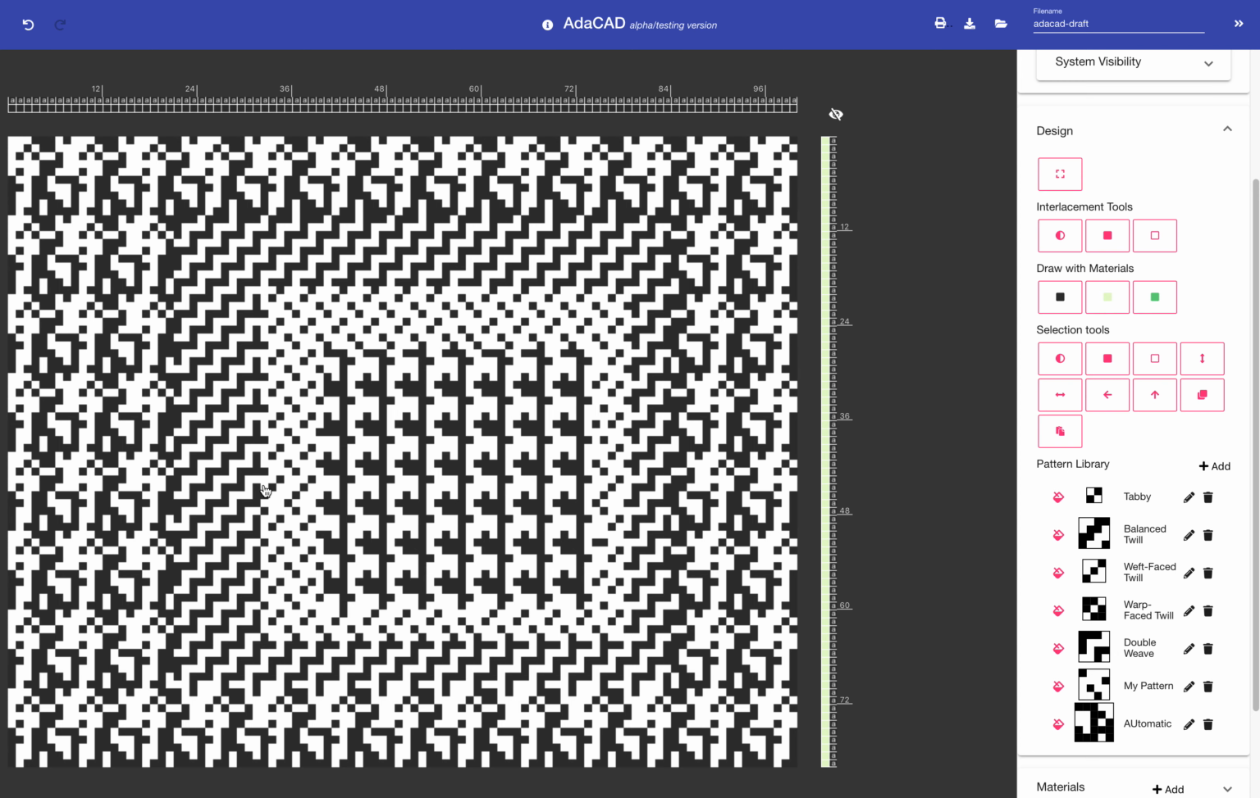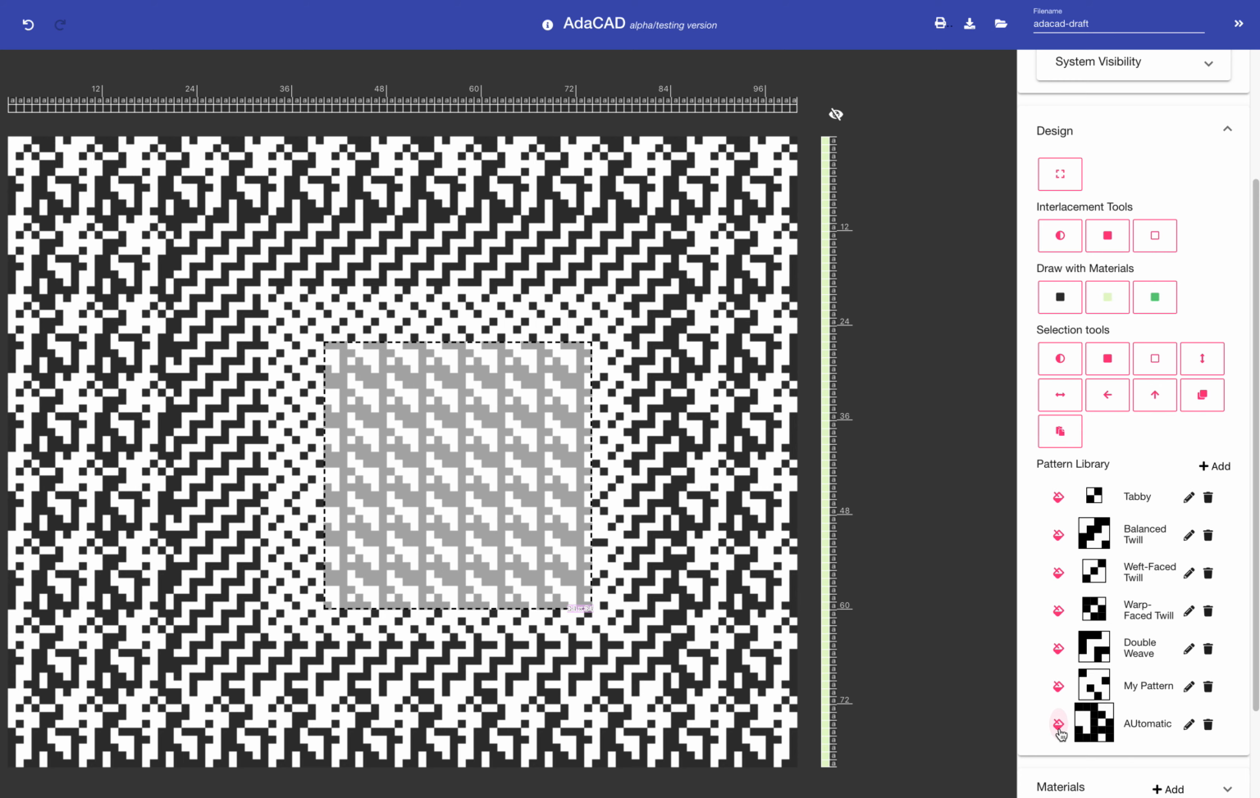Your drawdown is sort of like a memoryless canvas, and each one of these patterns is a kind of brush. So if I want to go in and now fill it with that newly updated pattern, I select and hit fill again. So that is a quick overview of the pattern library.